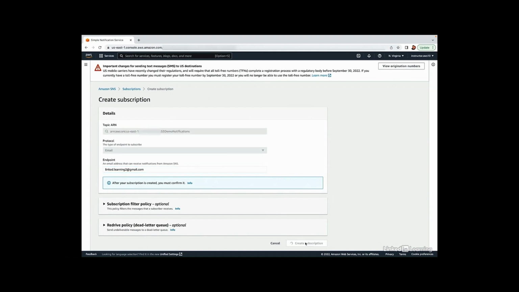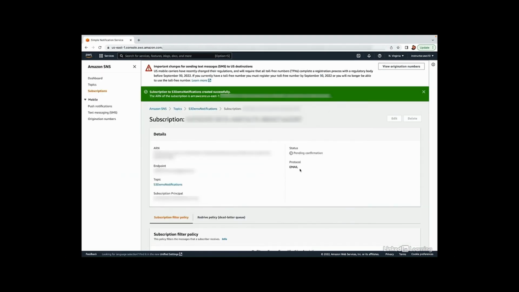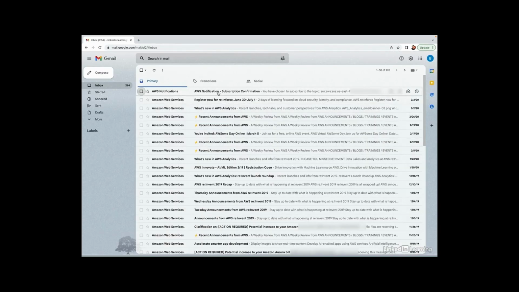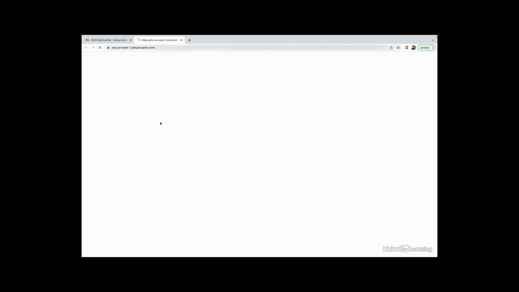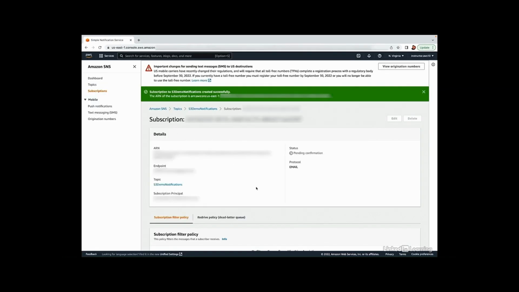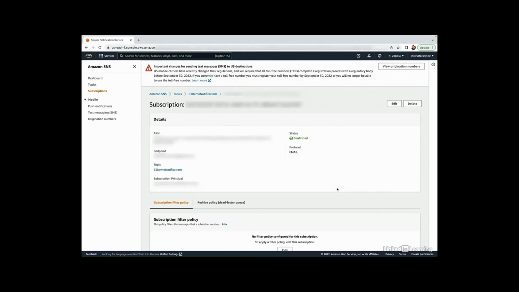Click Create Subscription. Okay, now the subscription is created, but before I can start to receive emails, you can see we've got a status here of pending confirmation. That means I need to go into my email account and respond to a message that will ask me to confirm the subscription. So I've got this open in another tab here, and you can see I've got a subscription confirmation email, and all I need to do is click this link, and that will confirm my subscription, which means now we can go back into SNS, and if we refresh the page here, we ought to see that the status is updated, so now we're confirmed.